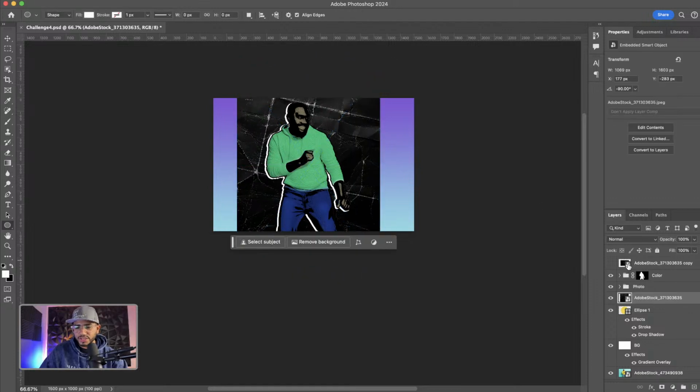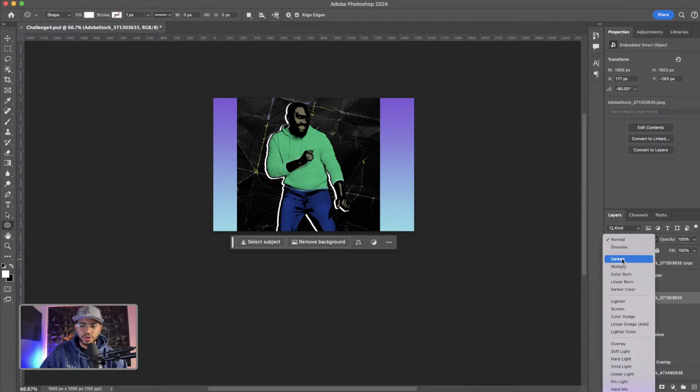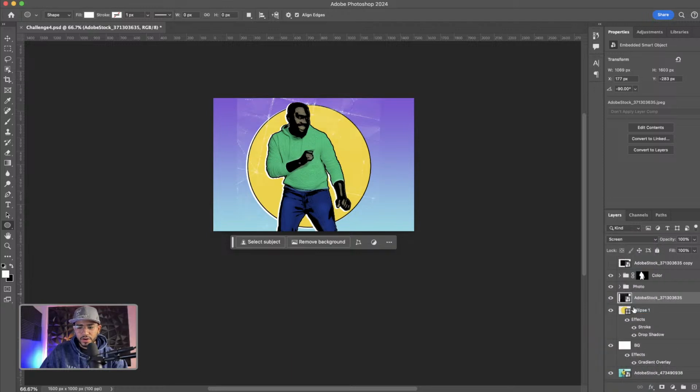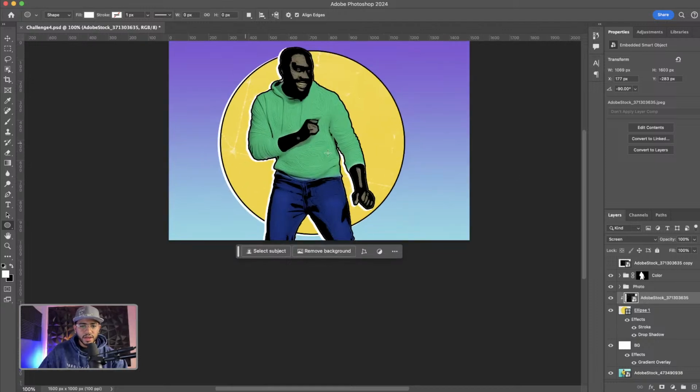And then what we're going to do is blend it. So go into your blend modes, and Screen is kind of nice. So go ahead and press Option so that it's contained within your circle. And that's pretty cool.